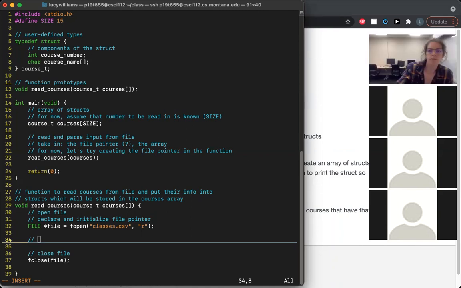Or in words, what do I need to do? So you could tell me what sort of C thing am I going to use? Or you could tell me in words, what do I need to do now?